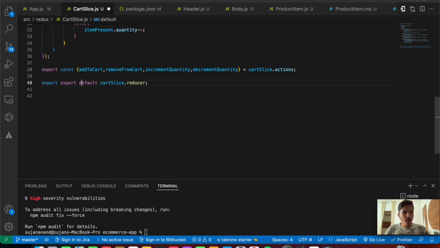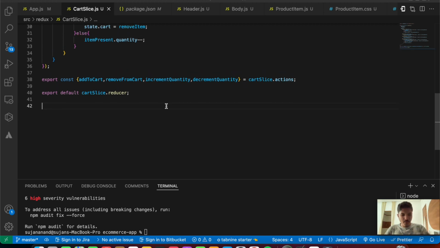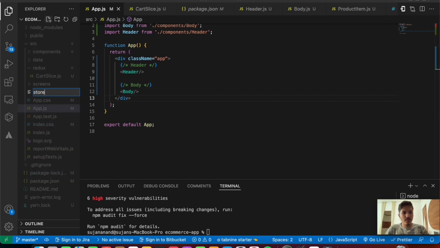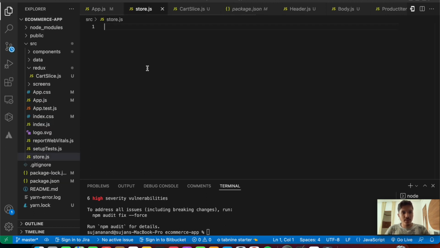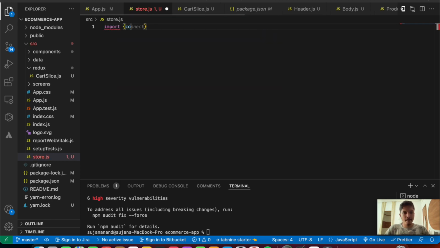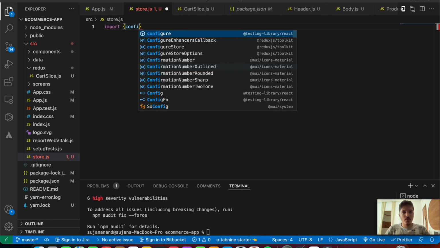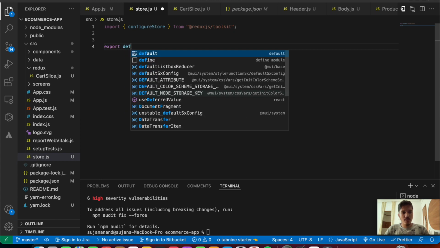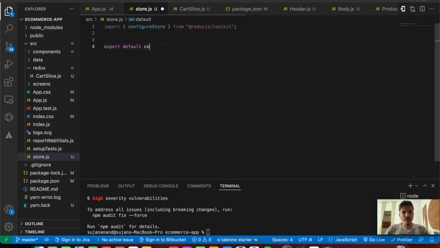So now the next step inside of Redux is to basically create the store that we have. Let's go do that. Over here let's press on a new file, that is store.js. The first thing we want is to configure the store. So we're going to say import configure store from the Redux toolkit. And we're going to say export default configure store.